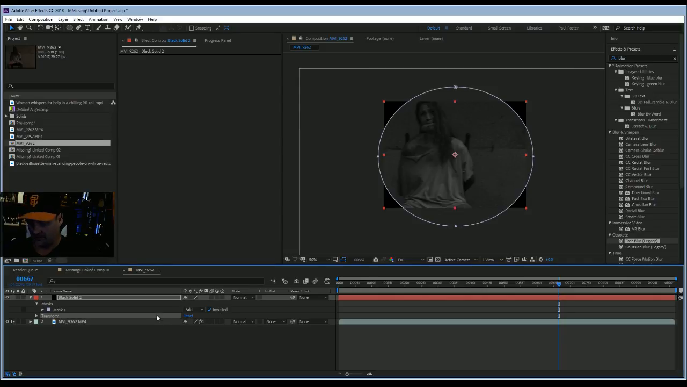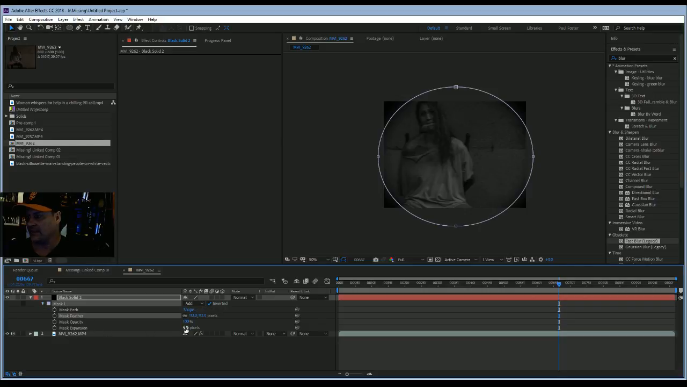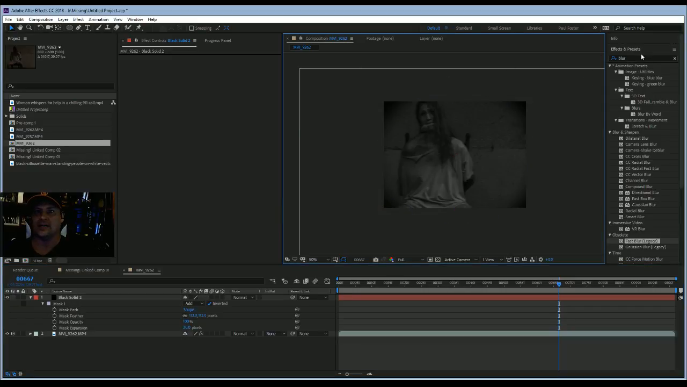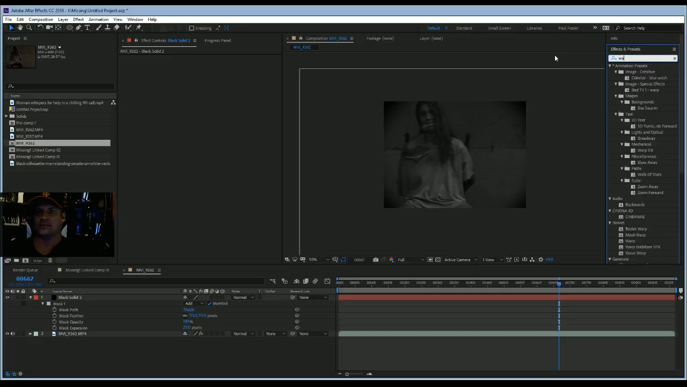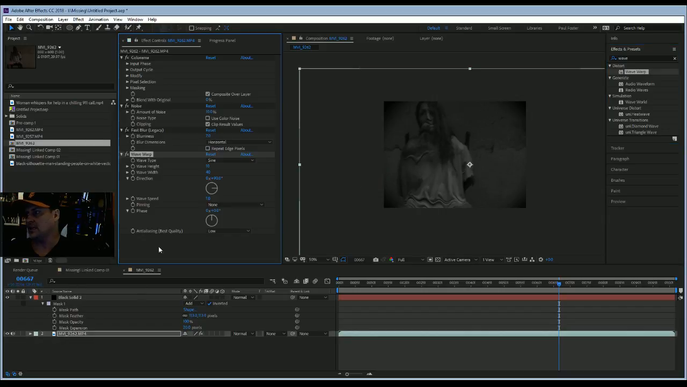Then over here on the mask, just hit F for the feather, and feather this out, and then you can go to the expansion and roll that back, so it's just getting the edge. The idea is that there's some concave here. The next thing I would do is get, let's see, the wave warp, and I would bring that into the shot.